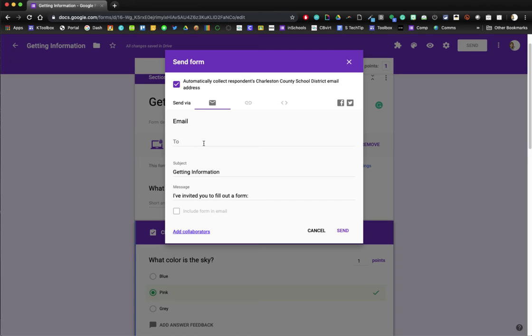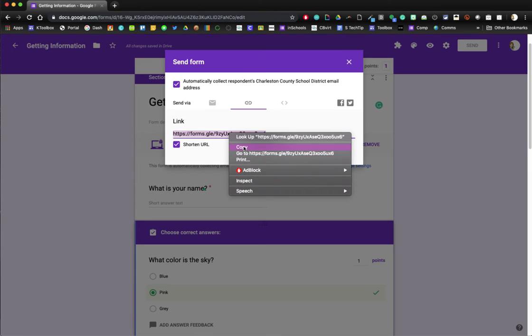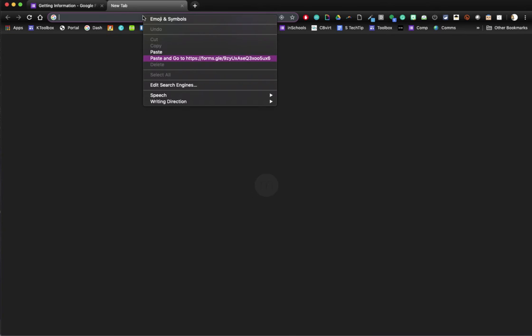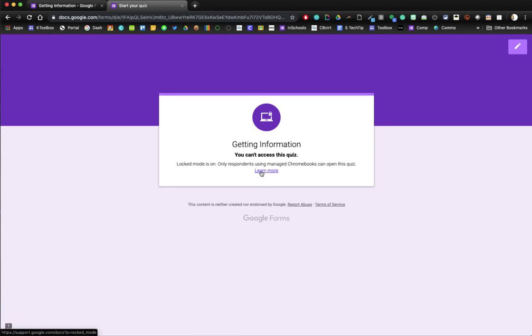Another way you can do it that I often end up doing is going to this link here, and you can actually shorten it by clicking this box. This link is the link to the public side of the form, so the one that people would take. So if I open up a new tab and paste this link in, oh, haha. Here's something funny to keep in mind. I did not know this would do this. If you have Chromebook management locking on, you can't do it outside of a managed Chromebook.